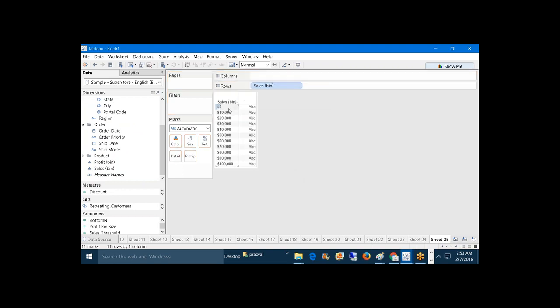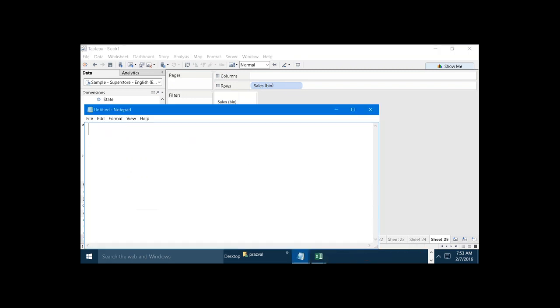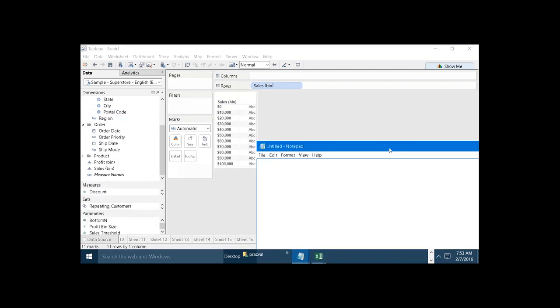Here Tableau is showing the bin values, something like 0, 10,000, 20,000. What does the 0 indicate? The 0 indicates the 0 bin, meaning the values from 0 to 9,999, and the 10,000 bin means the values from 10,000 to 19,999. If the values are in that range, Tableau shows all those values within that bin.